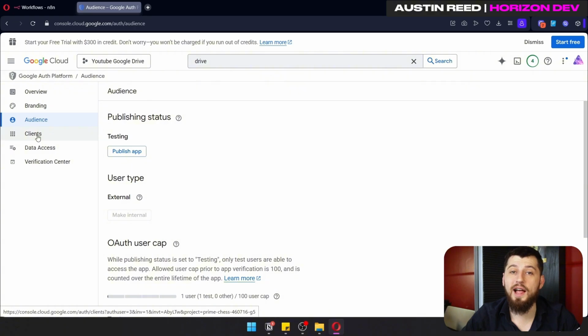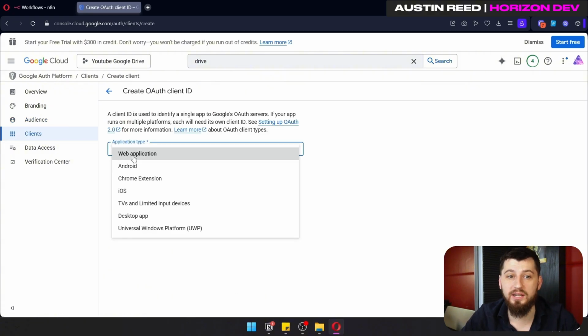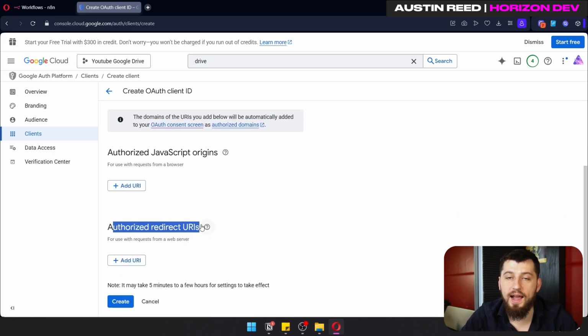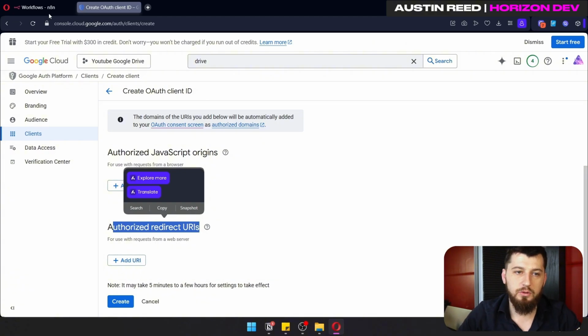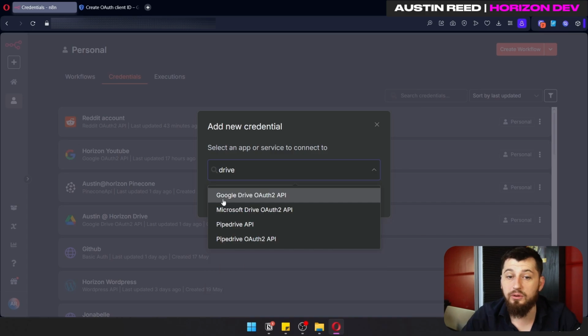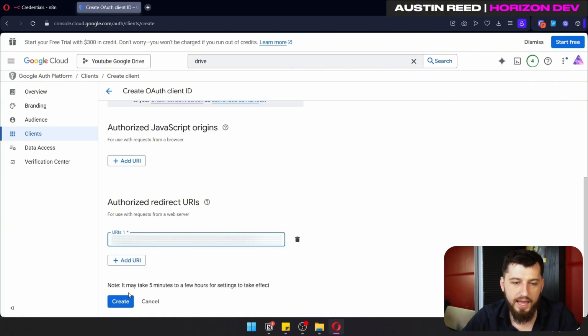Now let's go to clients and let's create a client. We're going to click application type and select web application. We'll give it a name. And for authorized redirect URIs, we have to go over to n8n now. So we'll go to n8n. We'll click create credential. We'll search Drive, select Google Drive OAuth. Click continue, and this is the URL that we want. And we'll go back, we'll add it, and we'll click create.